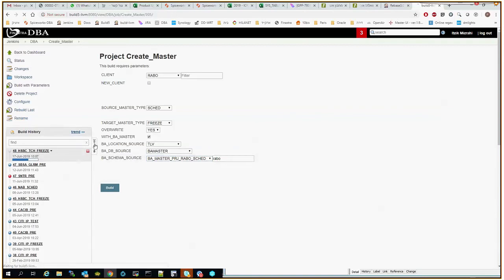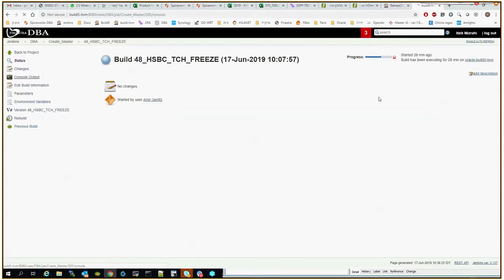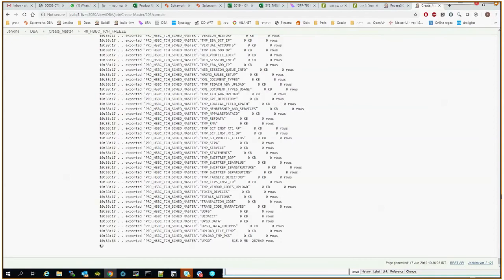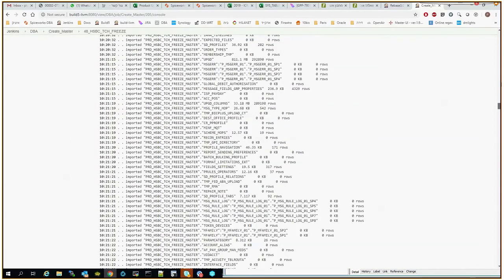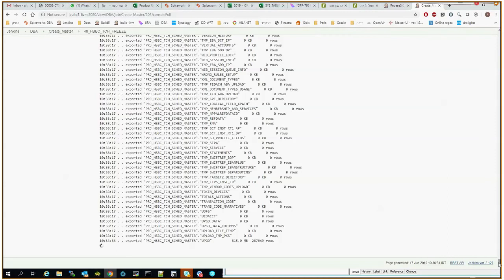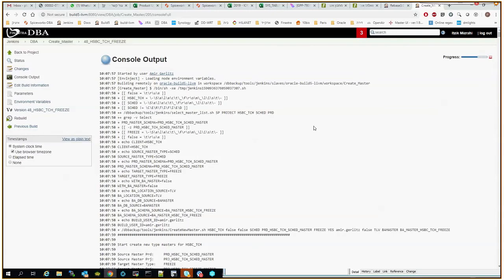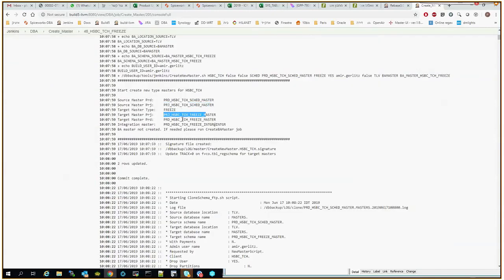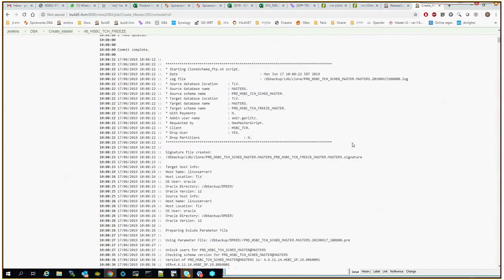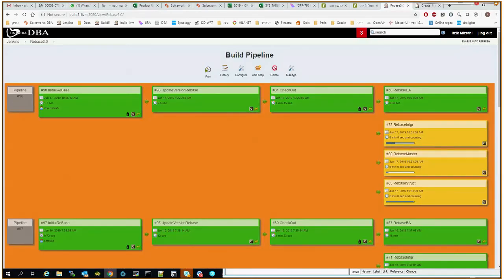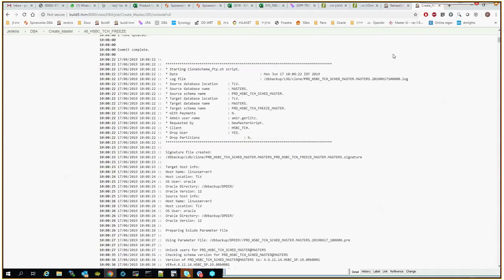So it will create, if we go, source will be this one, source for PRD, source for PRJ, target for PRD, target for PRJ, for PRD, integration. What it's doing is a simple clone schema. So it clones the master, but how are the changes propagated?